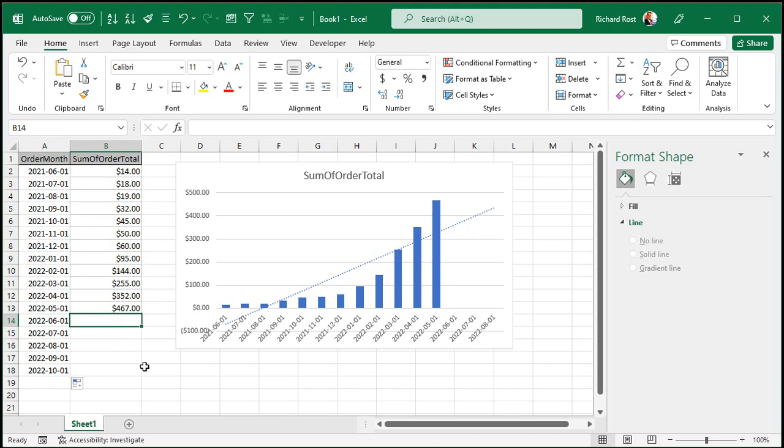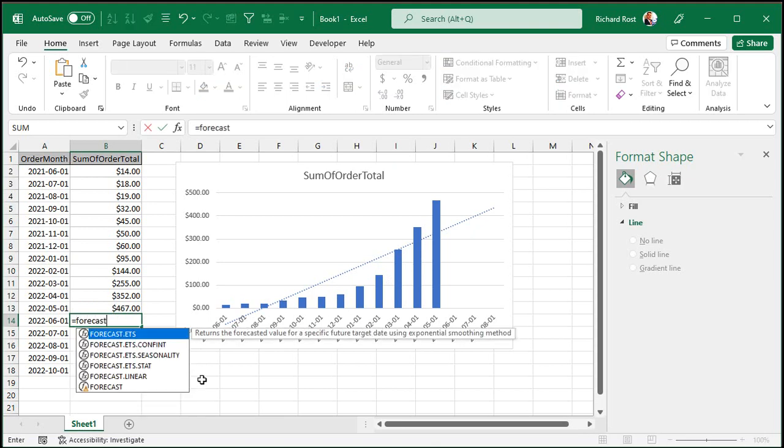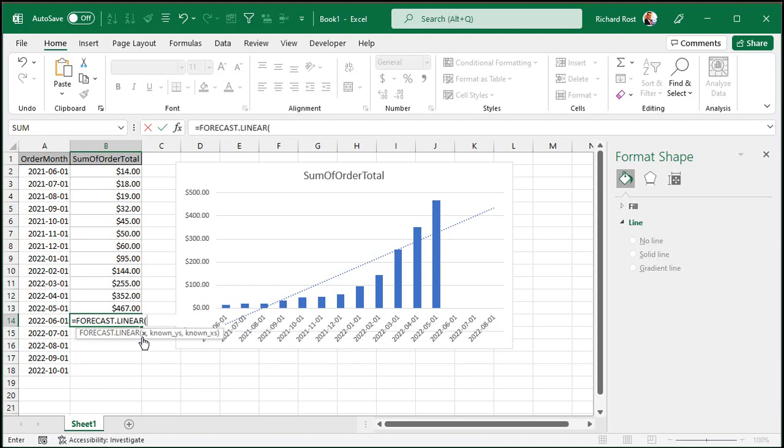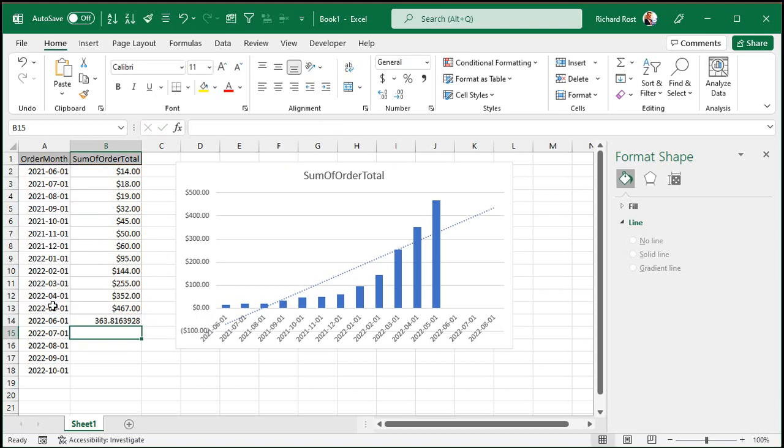Now we can use the forecast function to forecast what these numbers should be over here. So equals FORECAST. Now, FORECAST by itself is old. That's just for compatibility with older versions of Excel. You want to use FORECAST.LINEAR. Okay. X is what is your data point, comma, your known Ys is this stuff, comma, your known Xs is this stuff. And then enter. And there's your forecast. Right, and then you can click and drag that down.